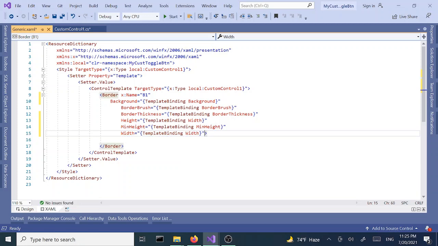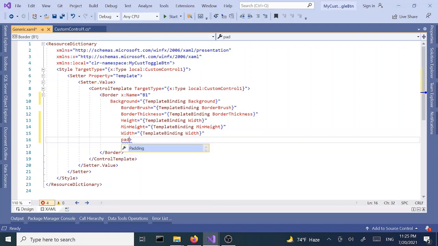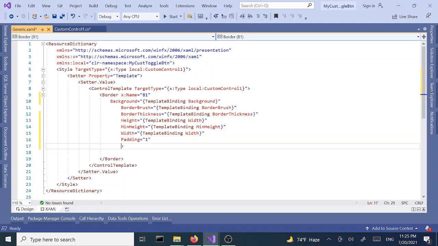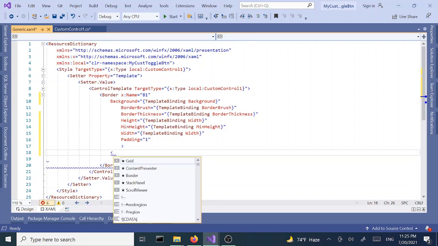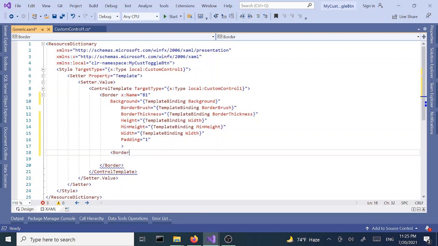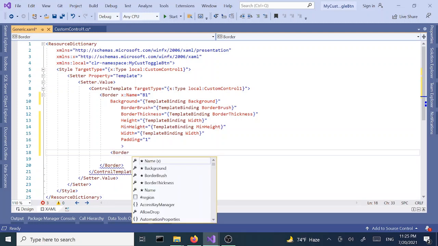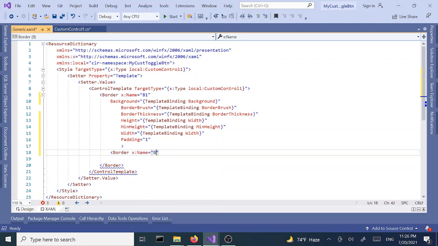Okay. Let's see, padding. I'm gonna go to padding of 1. And I'm gonna need a corner radius, but that's going to require a converter. Okay, let's see. Before we get to that part, I want to add another border inside the first border, just like we did with our toggle button. Let's get a name too. I'm gonna call this B2.